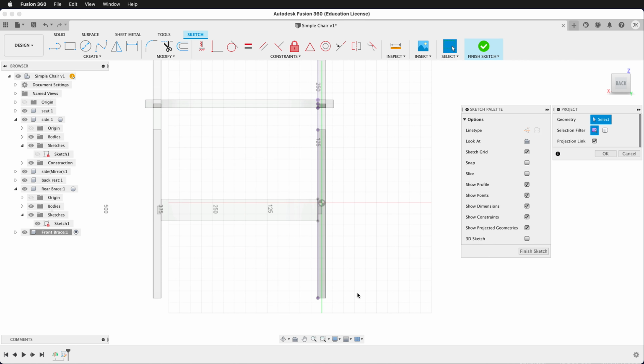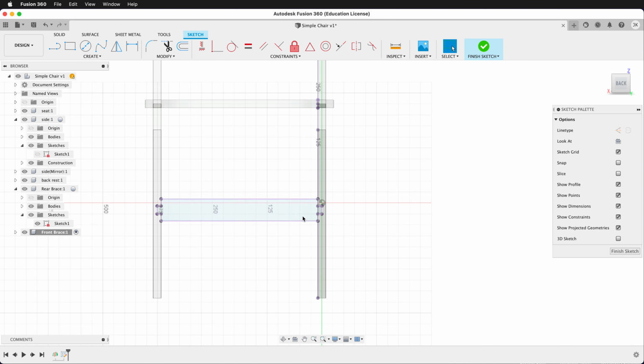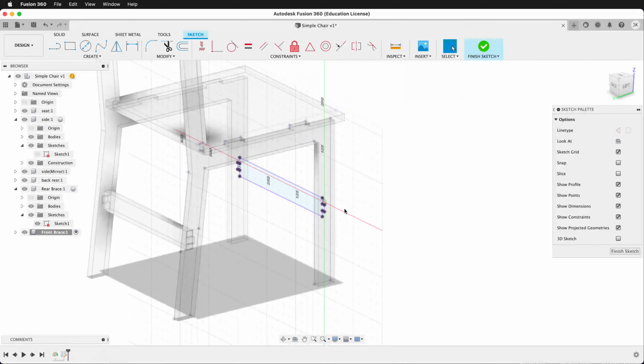And then we're going to press P to project. And this time, make sure you have the body selection. And we have that entire piece right there. And I'm going to press OK. And then we're ready to extrude. So I'll just press E.